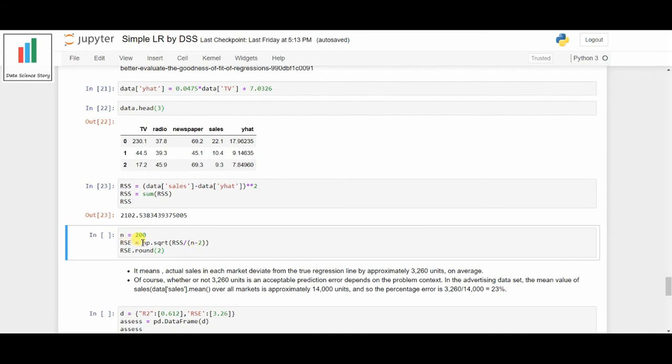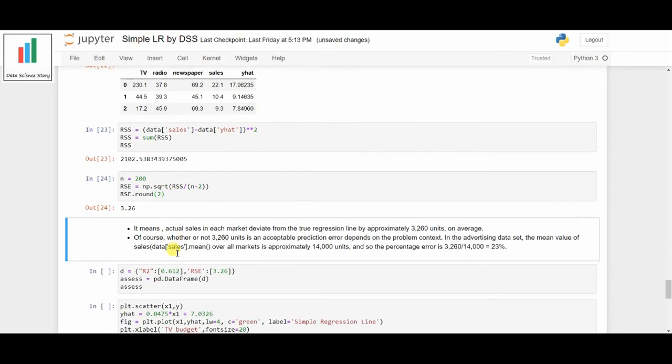Here the n is 200, since we have 200 different market data sets for our given problem. And then we use the round function to find the value up to 2 decimals. So for our given problem, it's telling us that the actual sales in each market deviate from the true regression line by approximately 3260 units. We can use this value to find the percentage error for our problem.